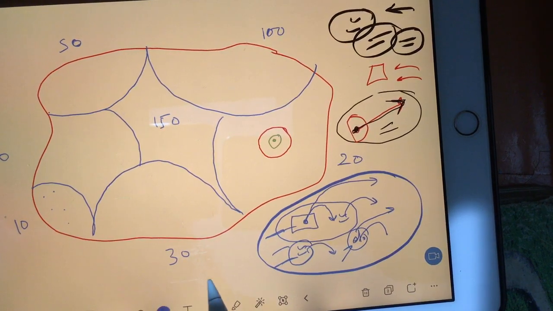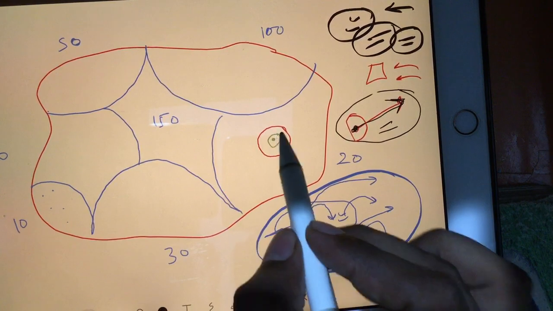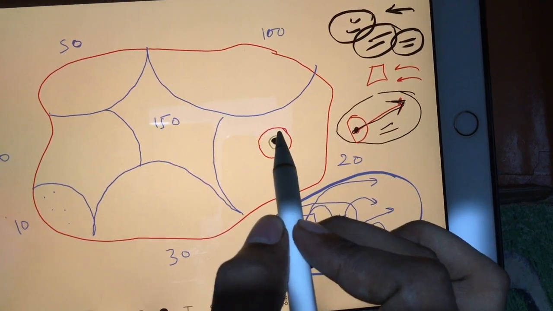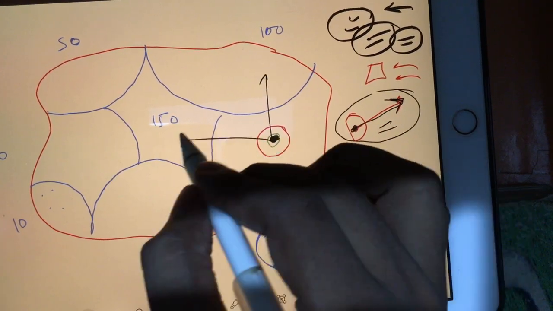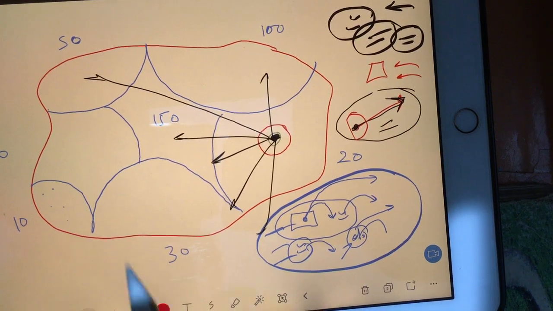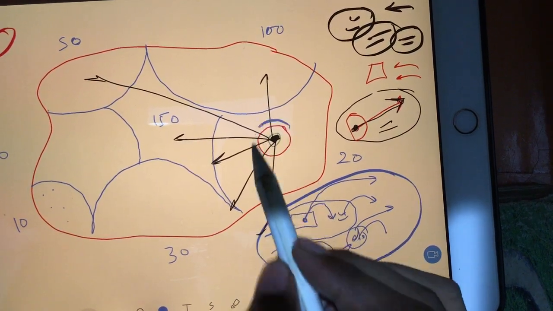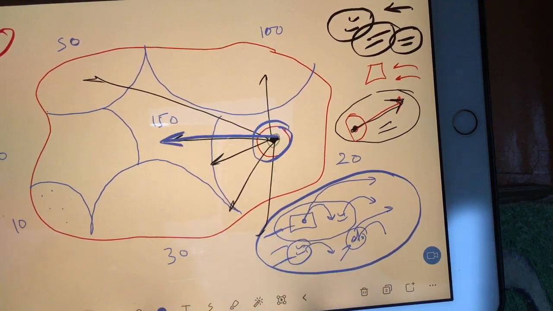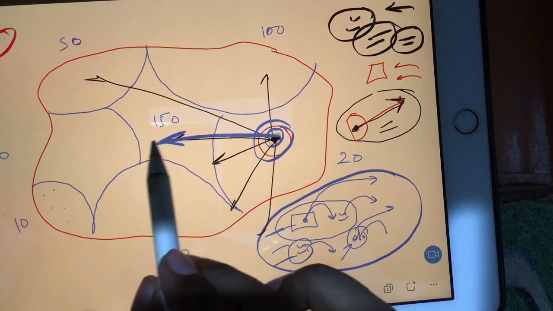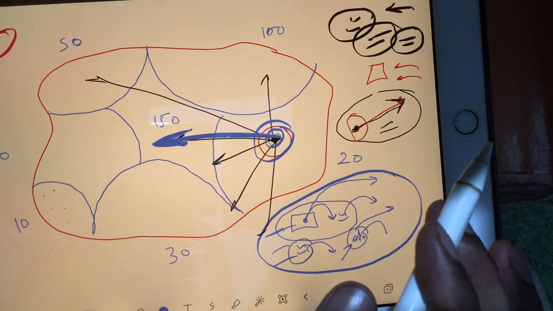Now understand the meaning of pressure gradient. From this point you have to draw an arrow. You can draw several arrows, but pressure gradient will be a particular arrow which points from your location towards the maximum location. That's all. From your location towards the maximum location, that arrow will be your pressure gradient. I hope it's clear, okay.